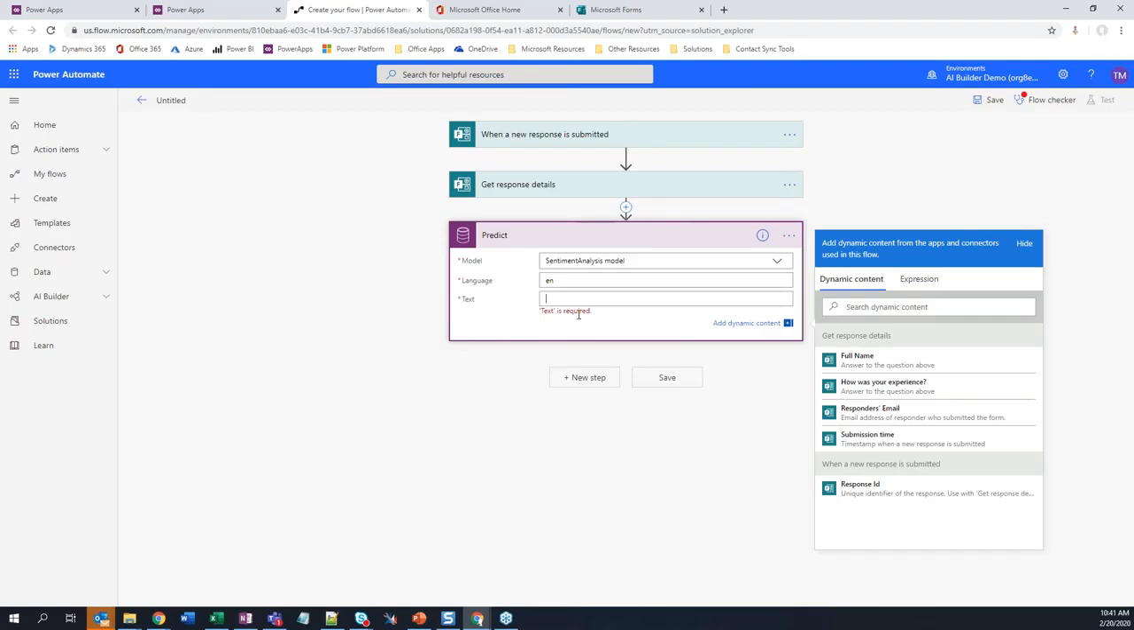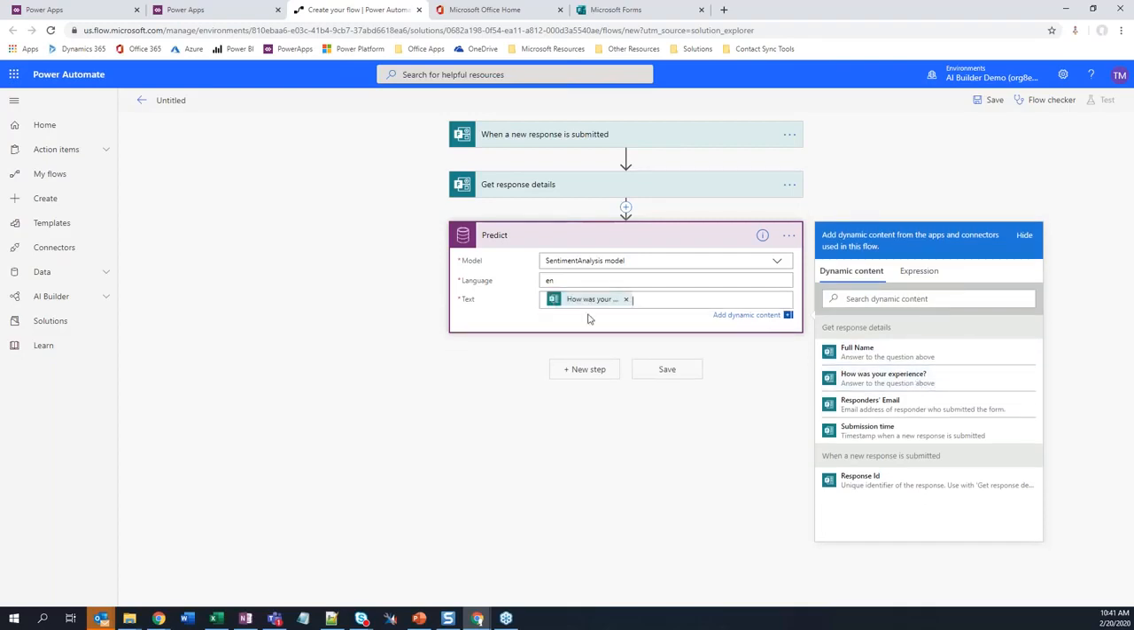So the whole experience, you know, bugs are a thing, but it's all good. The last thing that I want to put in here is I want to pass through the response details of how was your experience to the text body here. So whatever's being entered in the answer to the question, how was your experience, is what I want to do the sentiment analysis on, okay?